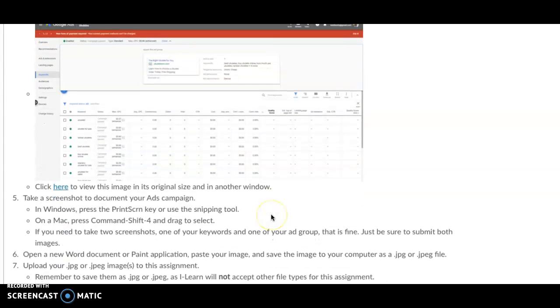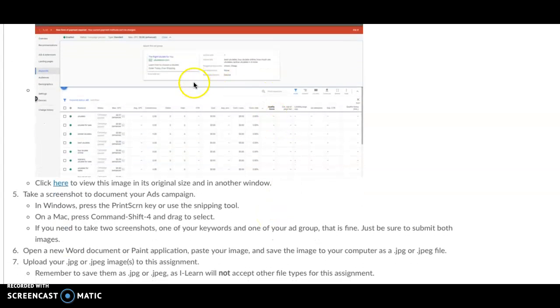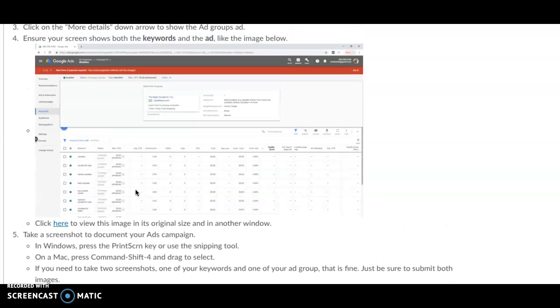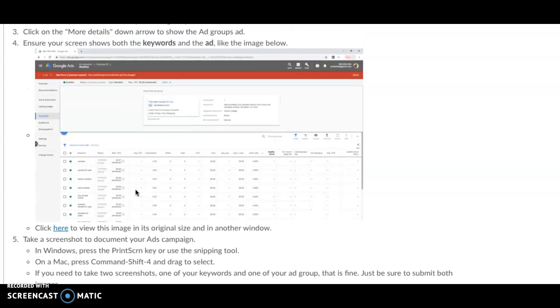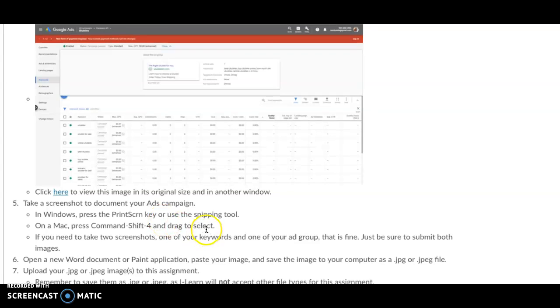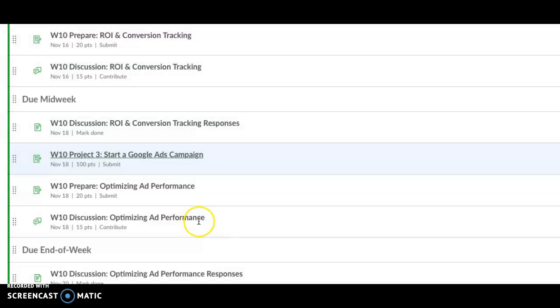So this is not a complicated project. You take a screenshot of this, put it on a Word document, and submit it. That way I know you've got an ad and you've got keywords. So if you can submit that, that is all that is required for Project 3.